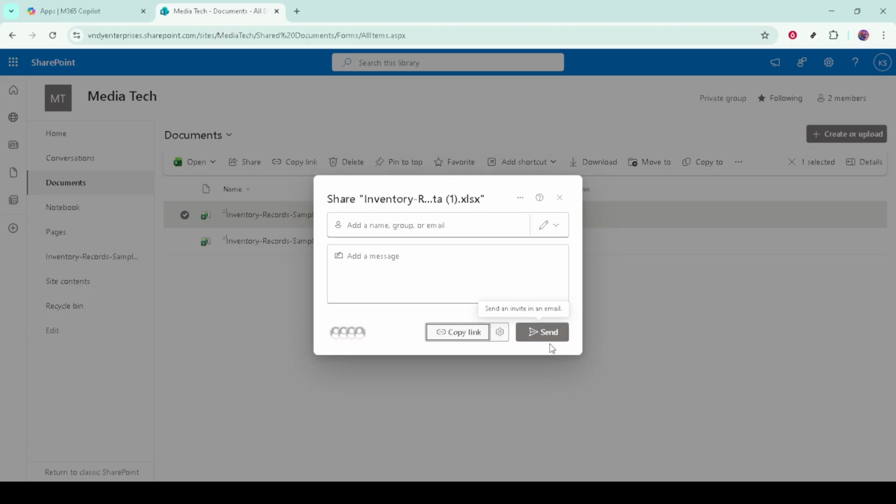When everything looks good, click Apply. If you're sending directly, add your recipients and a brief note, then send. If you're using a link, click Copy Link and paste it into your preferred email or chat.